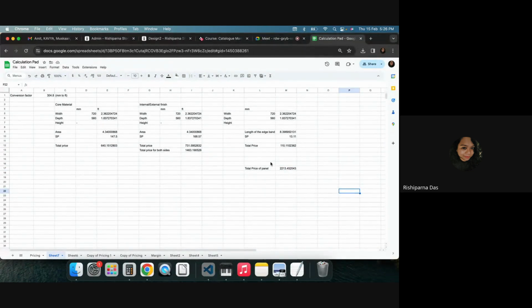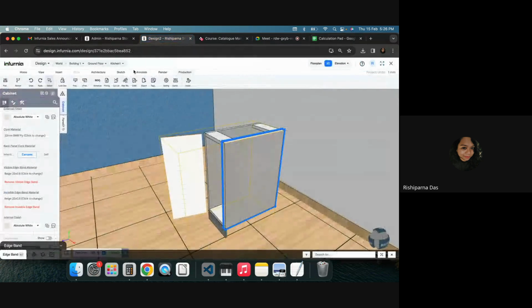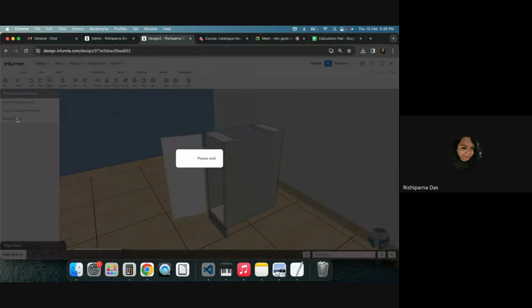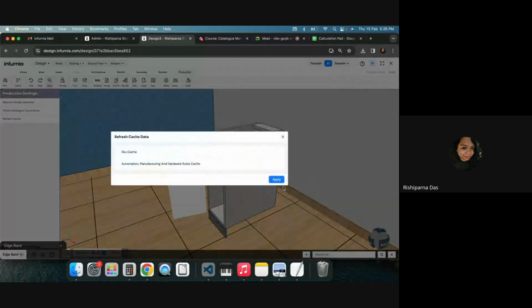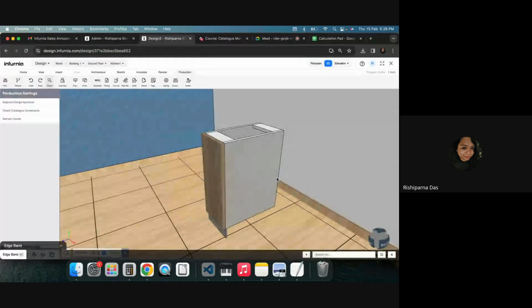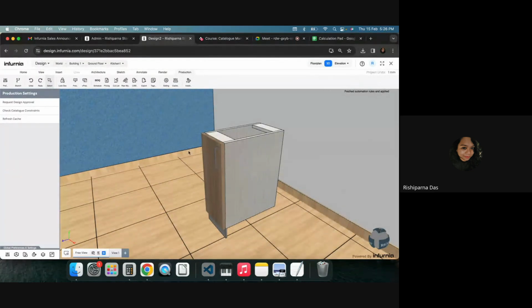Now there will be a small difference. Let's just check the price of that panel here first. And then there will be a small difference that you will see between what the software is showing versus what we calculated. And we will tell you why that difference is coming also.